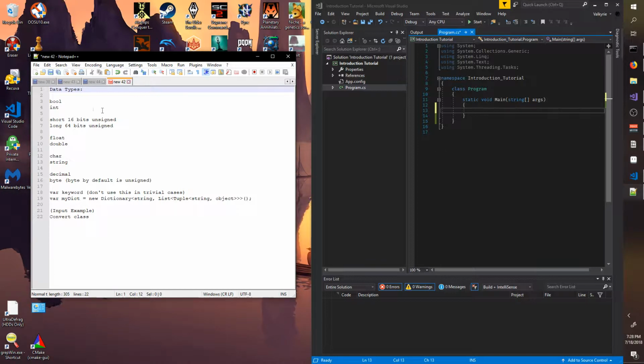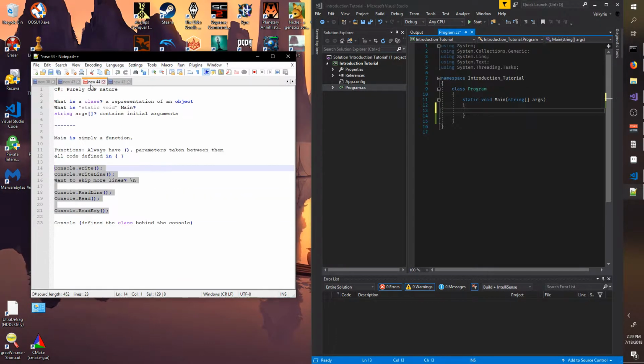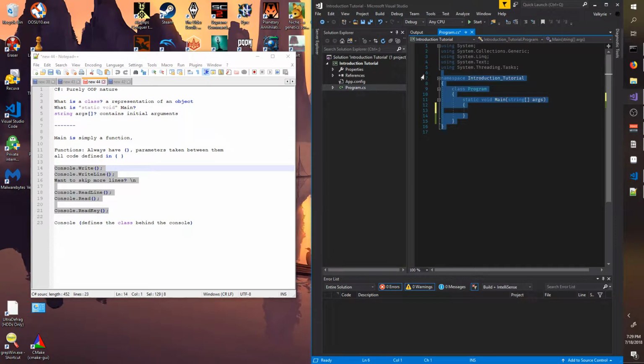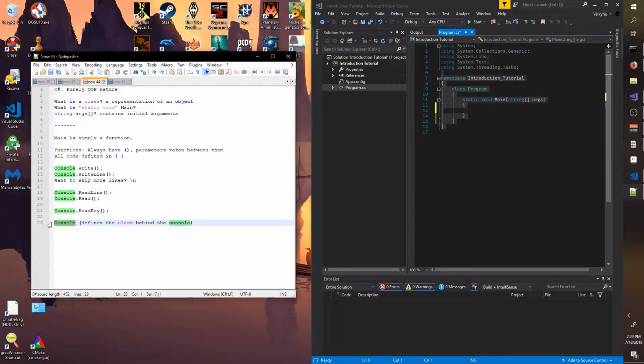Today we're going to go over some data types, all of your basics. We're going to talk a little bit about the var keyword, have an input example, and look at the Convert class. And last time we went over C#'s paradigm, which is object-oriented programming, talked about the code in here, some basic I/O and the functions, how they work, and then the Console class.